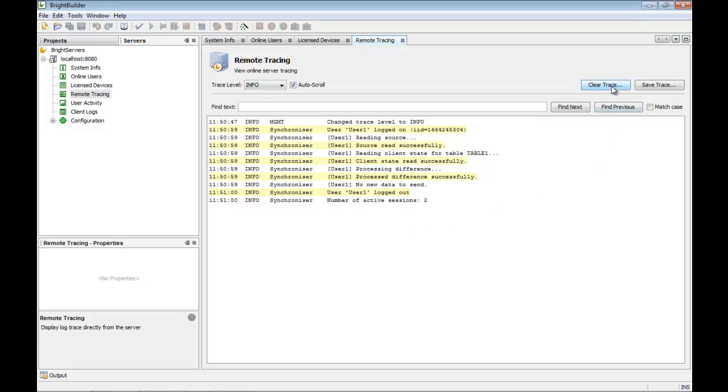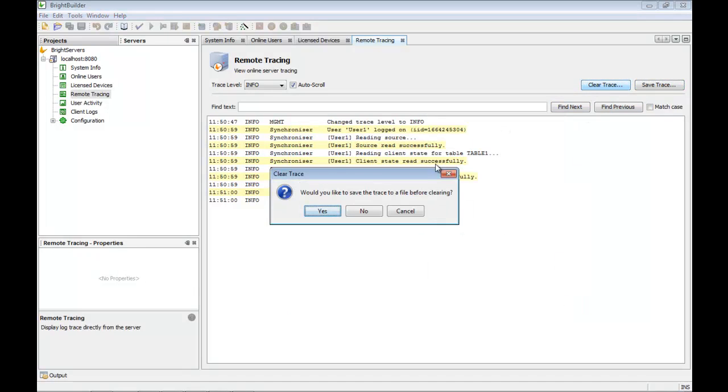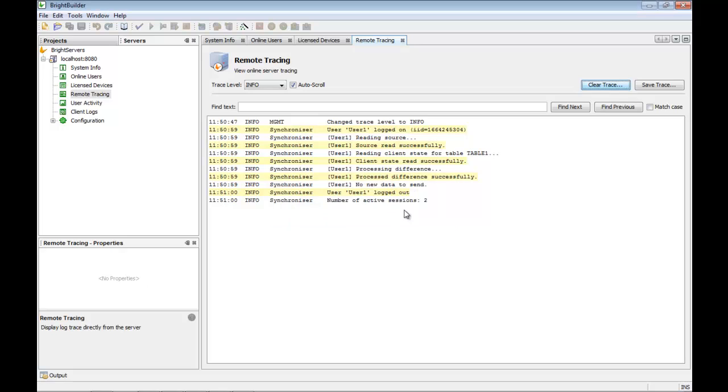I can do some nice things here. I can save that trace to a file. I can clear the trace. It'll ask me if I want to save the trace that I currently have, and I can even do some text searching within that. So that's extremely useful again.